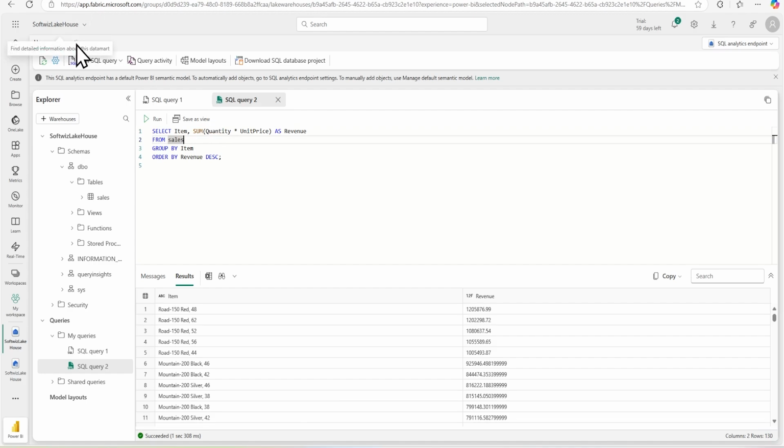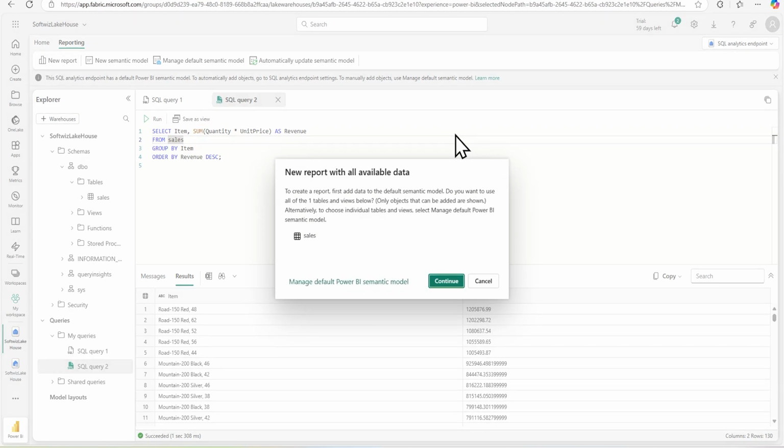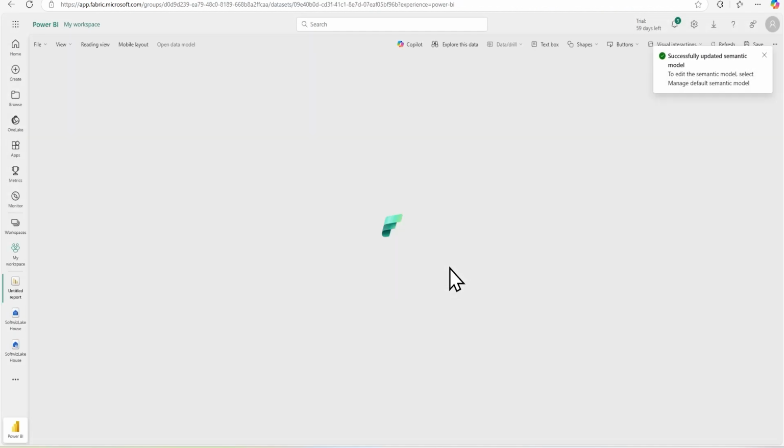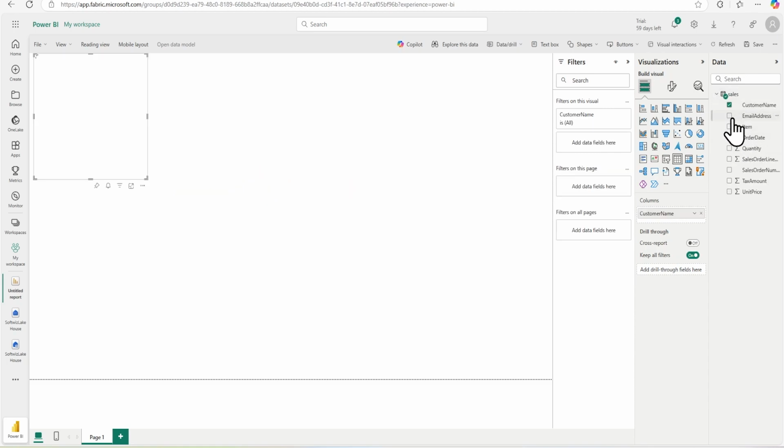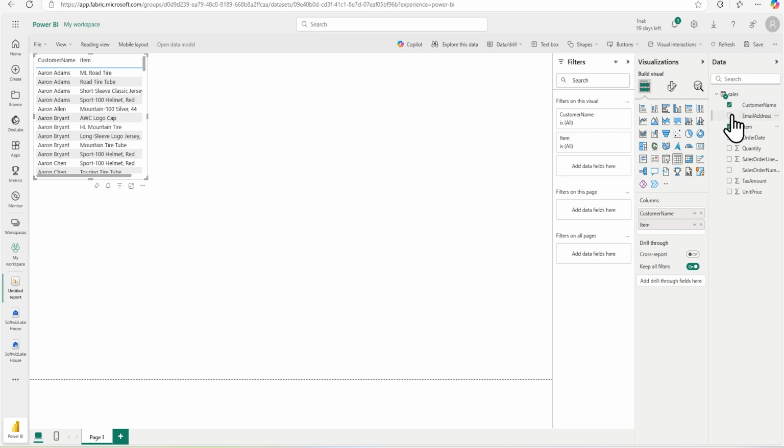Now if we wanted to do reporting also based on that, then we can change this to report and we can go ahead and create a new report. And let's continue. It is going to create a semantic model on behalf of us. So now we can see that our view is ready, and then we can see that left side we have table and other things. We can drag and drop and select and see the reports if we need, depending upon our use cases, right?